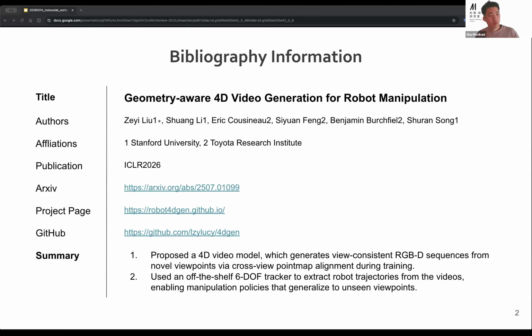As a quick summary for the introduction, this work can be viewed in roughly two stages. This work proposed a 4D video generation model that predicts spatially and temporally consistent RGBD sequences from novel views by enforcing cross-view 3D point map alignment during training, and uses an off-the-shelf 6DOF tracker to extract robot trajectory from the videos, enabling manipulation policy that generalizes to unseen viewpoints.